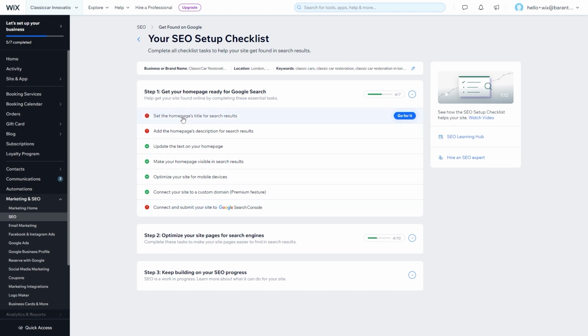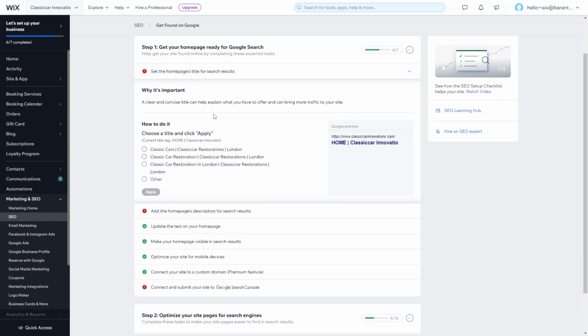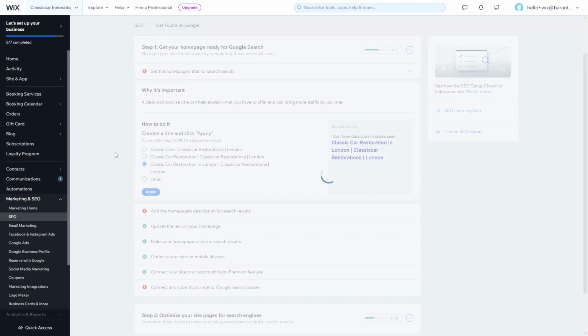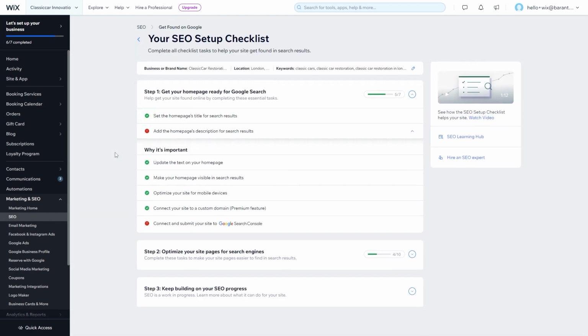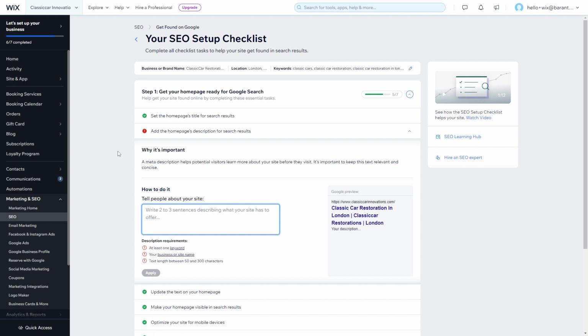So first of all, let's write a site's homepage title. Now, this has already written some title ideas for our homepage that we can use. We could write our own, but I think we may as well just use this third one here. So then let's click Apply. Now, I would recommend writing your own page title, but as it generated some for me anyway, I thought I may as well just use one of those.